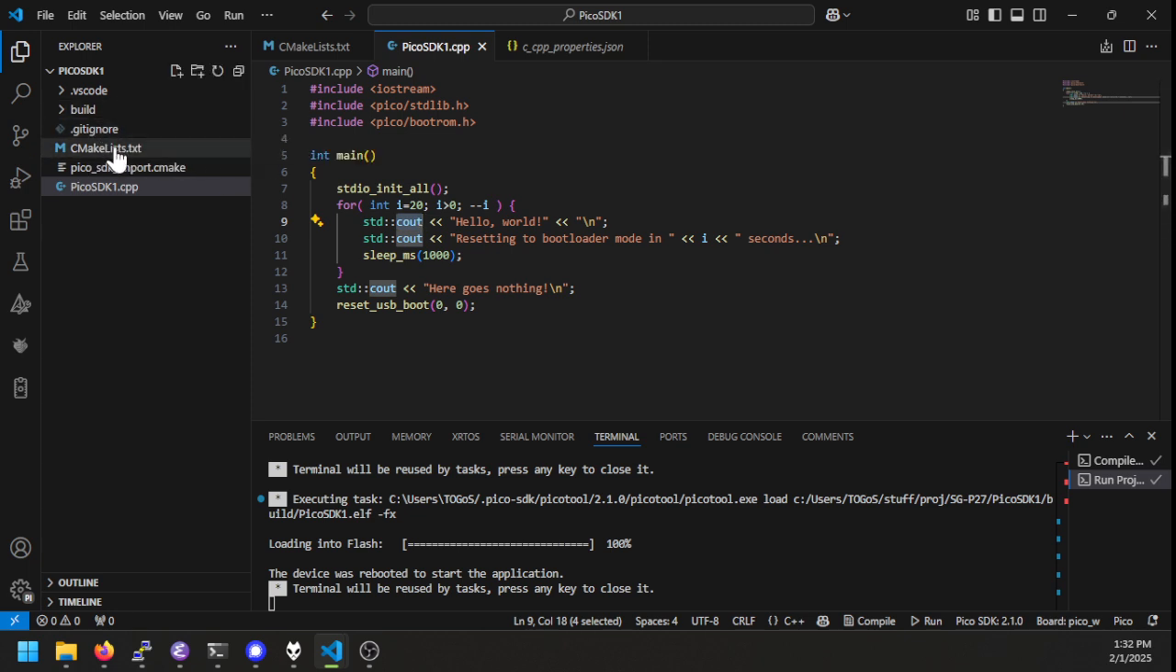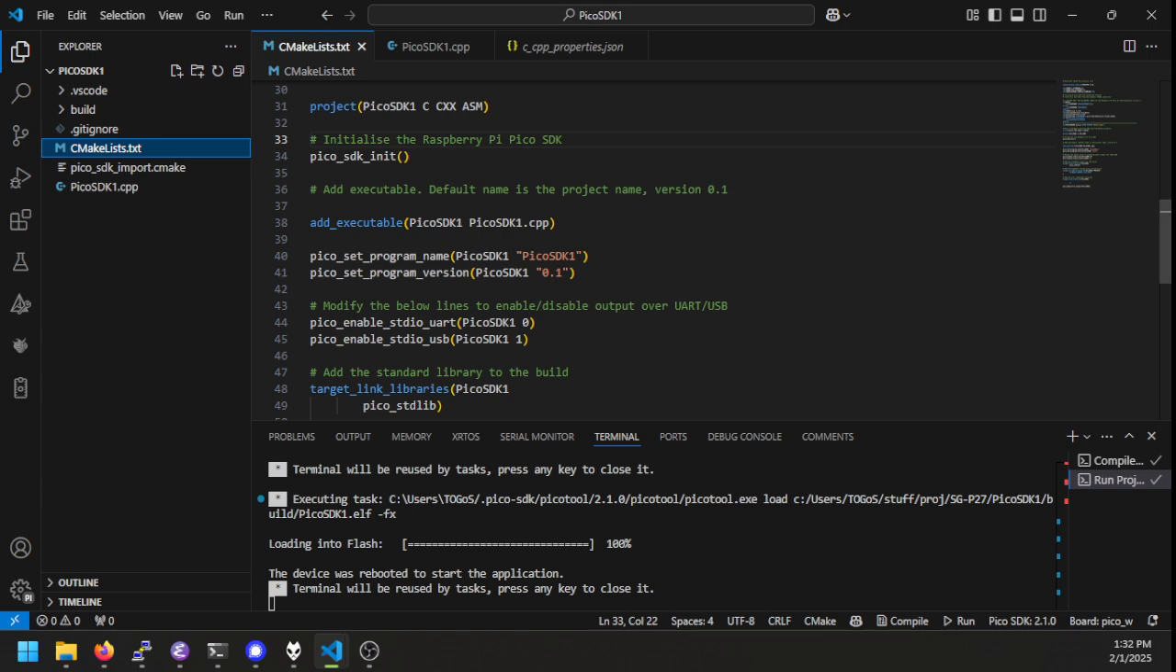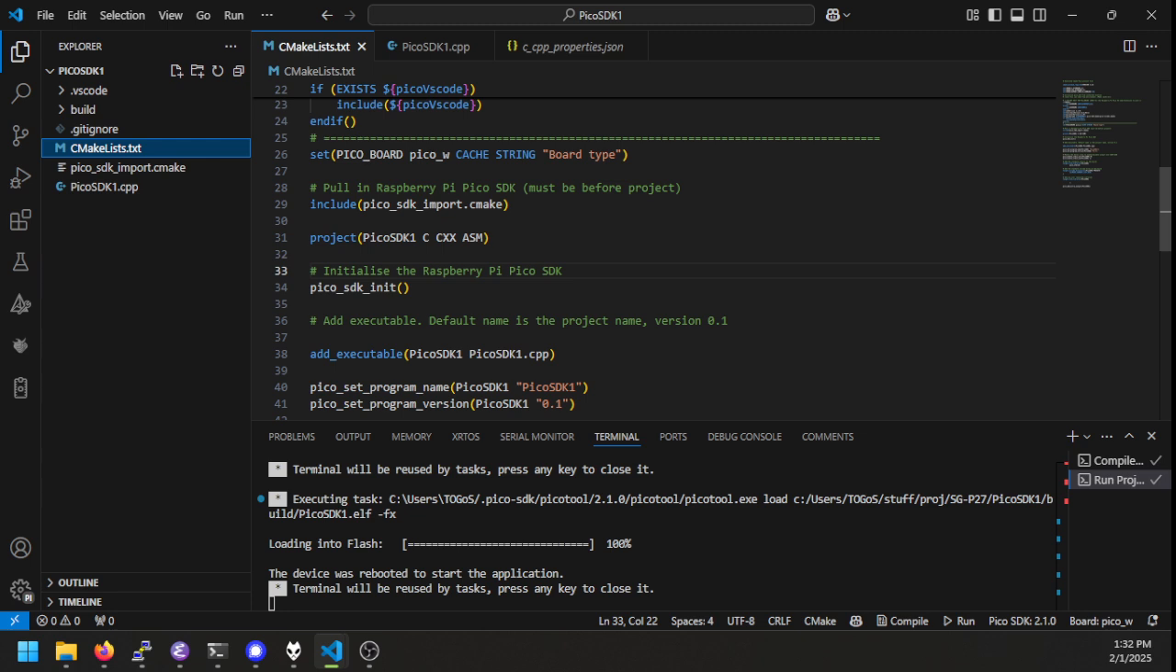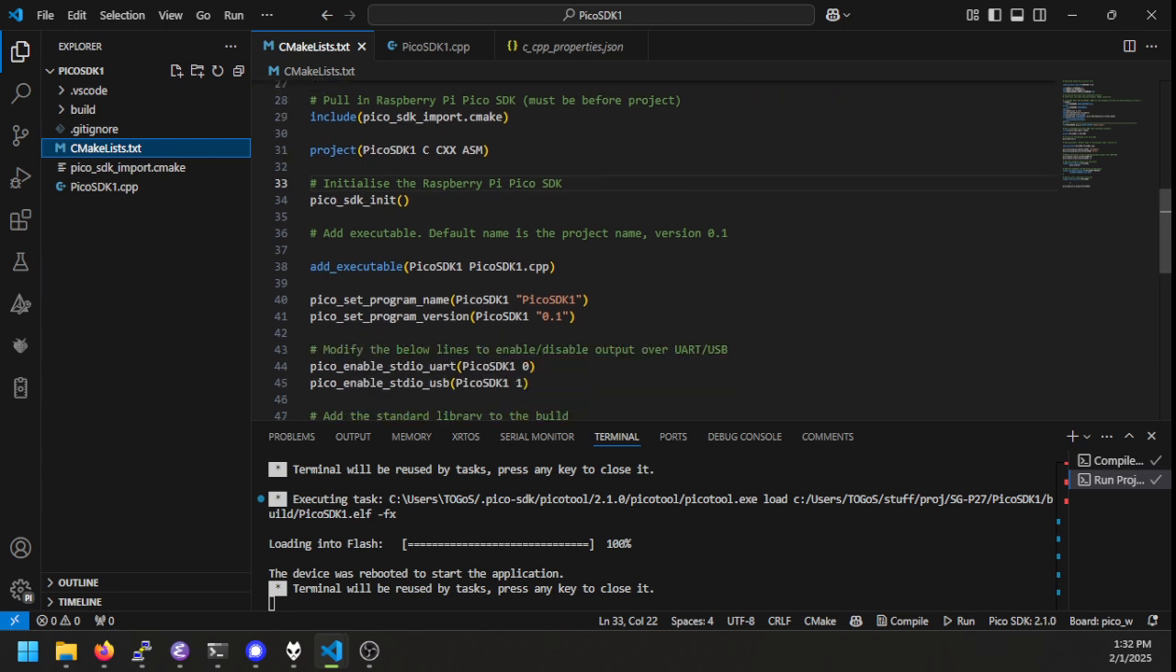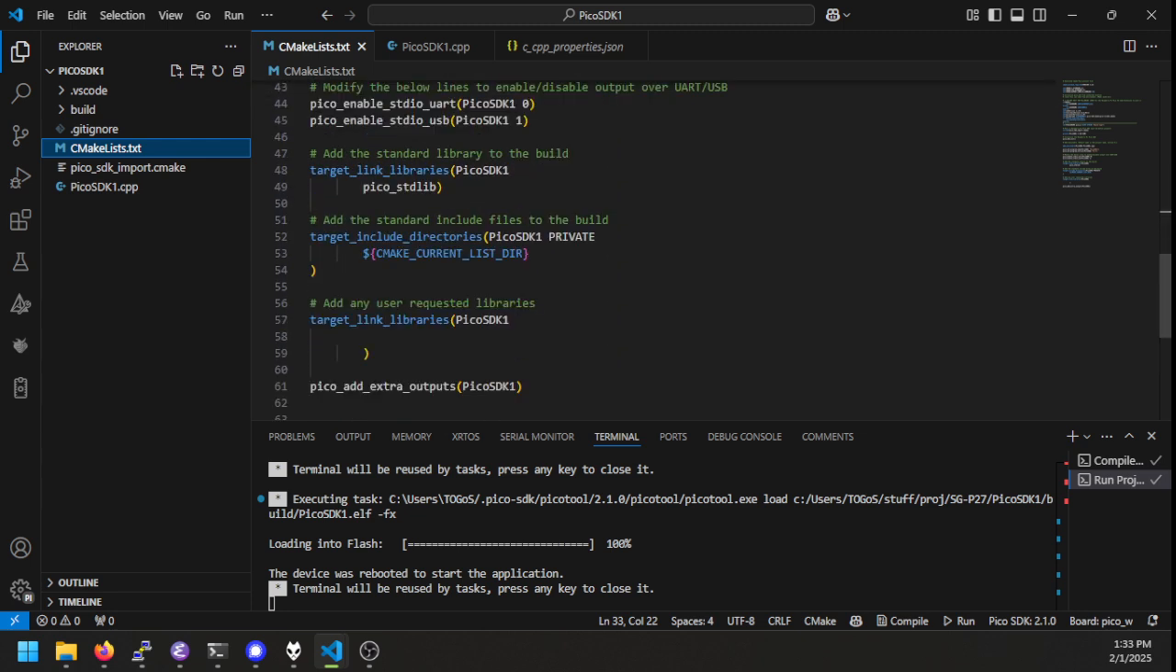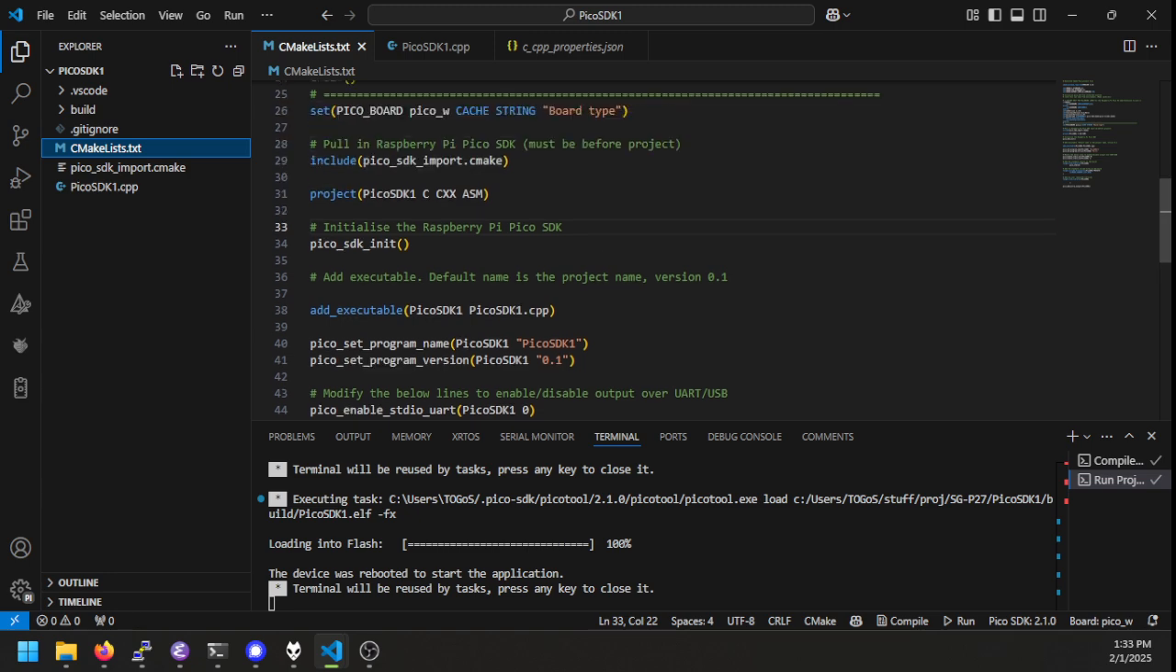And then I had to update CMakeLists. What did I have to update? I had to update something in here, I think. Yeah, there was this line, add_executable pico_sdk_1, referencing the .cpp file instead of the .c file.